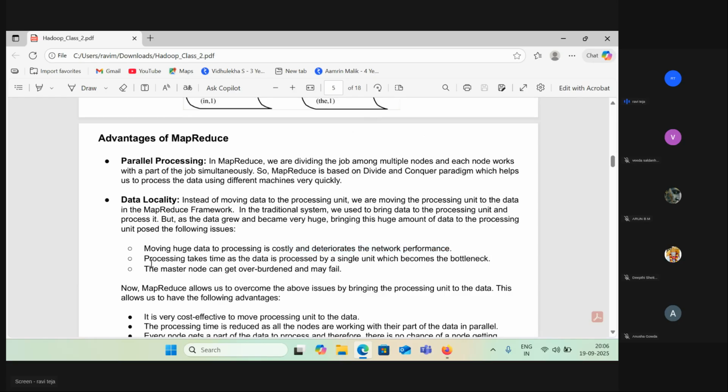Processing takes time as the data is processed by a single unit, which becomes a bottleneck. Right? There is only one single unit that needs to process. Okay, let's say when you went to SBI bank, right? There is only one counter, and there are 100 users who want to deposit money. That's a bottleneck, right? You need to wait so much time. What if 100 becomes 1,000? The queue will go to the next village as well, right? That's what bottleneck is all about.